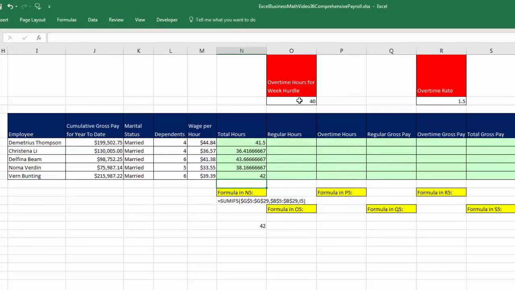Now, this business says, like federal law says, that if you work over 40 hours, then we're going to pay the first 40 hours at your regular wage per hour. But we have to calculate overtime hours. We can do this one in our head. So Demetrius worked 1.5 extra hours. Now, when we get over to the overtime gross pay, Demetrius is happy because the overtime rate is 1.5. That means they're going to pay you $1.50 for every $1 of your wage.